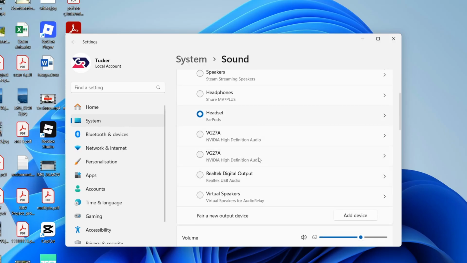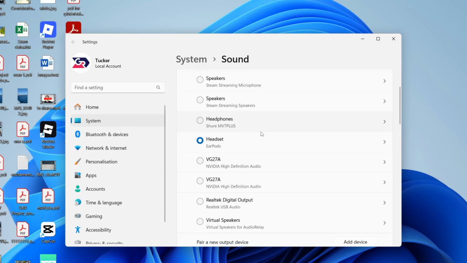If you find that they aren't showing up here at all, or they're still not working, then try unplugging and replugging and see if that solves the problem. If possible, you could use a different port.